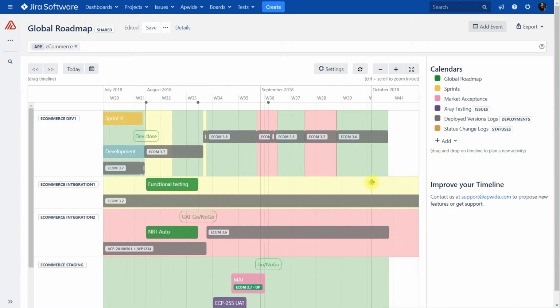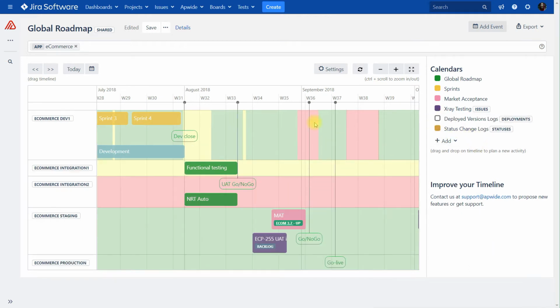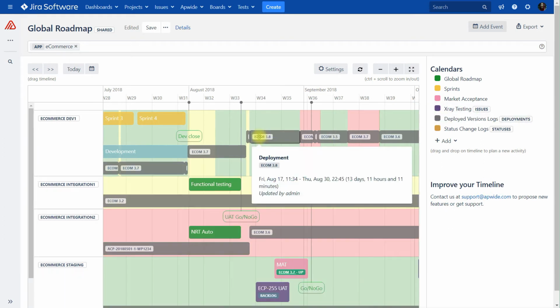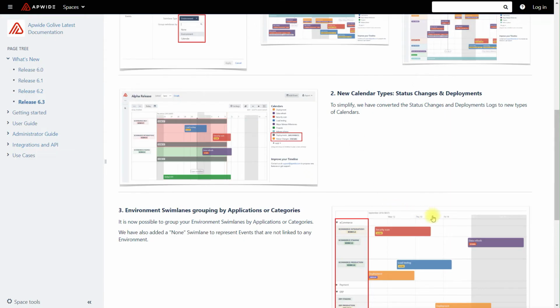You see that if I activate them, I have the exact same kind of display that I had previously. For the status change, you have the background with the color of the status. And for the deployed version, you have all the history of the deployments here. For instance, the version ecom 3.8 has been deployed on the 17th of August, etc. Okay, so that was the second change of that version.